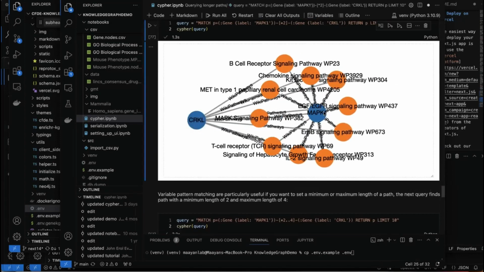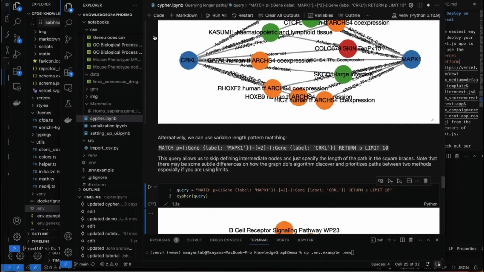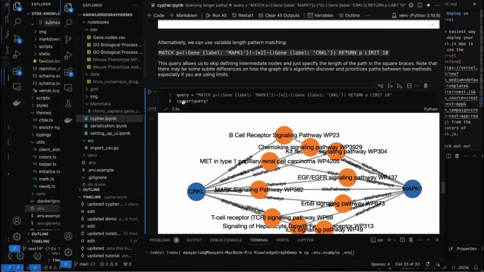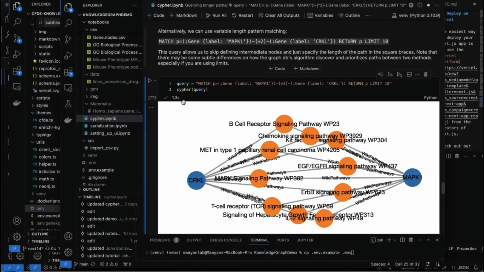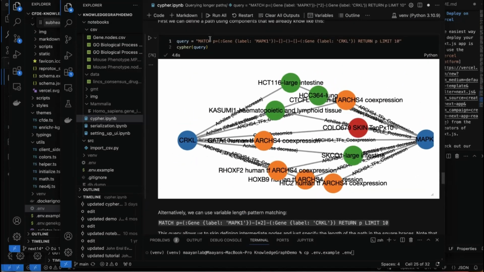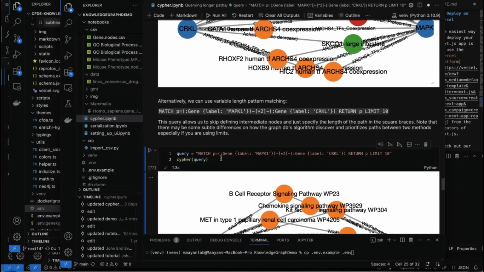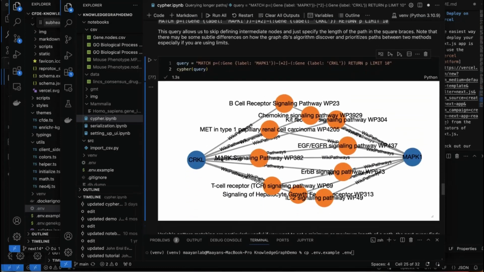But do note that there are some differences between the results of these two, because of how the algorithm prioritizes paths between these two choices. That's why there's a difference, but basically we're doing similar things. If you remove the limit here, it will return you the same answer.